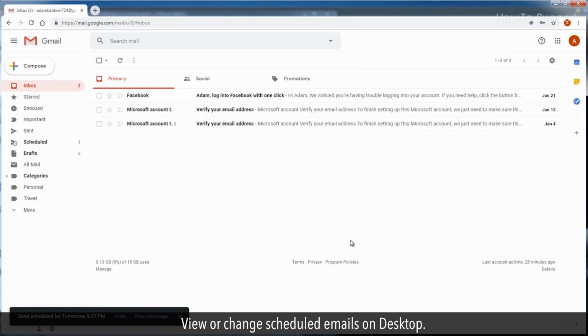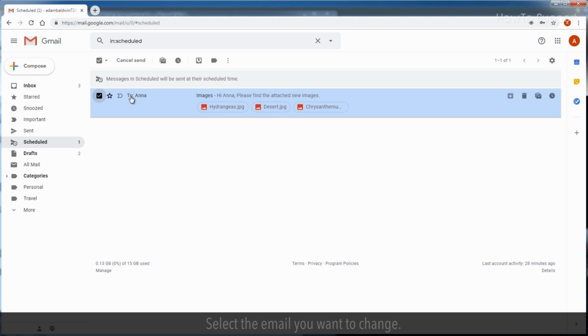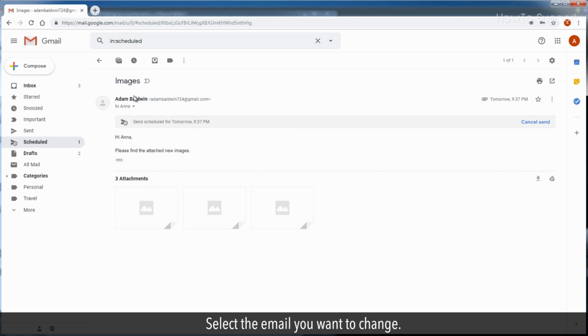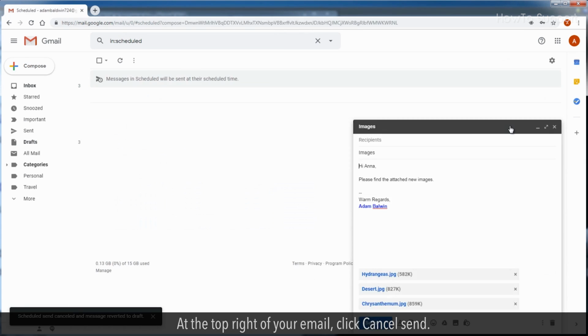View or change scheduled emails on desktop. On your computer, at the left panel, click Scheduled. Select the email you want to change. At the top right of your email, click Cancel Send.